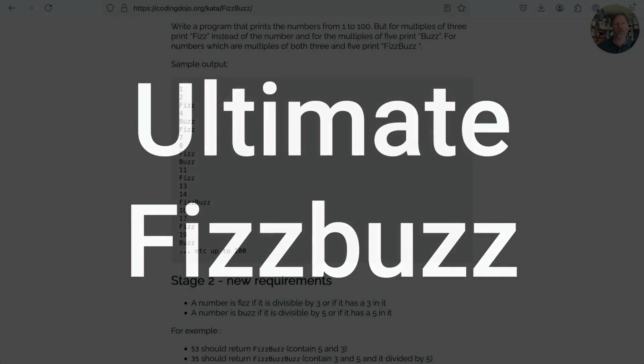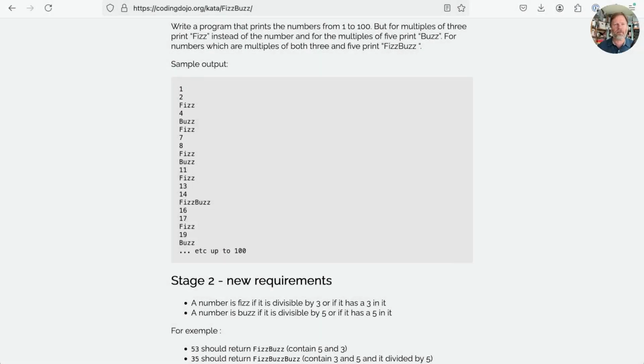Hooray! This seems to be the canonical statement of FizzBuzz here on codingdojo.org. And it says, write a program that prints the numbers from 1 to 100. But for multiples of 3, print Fizz instead of the number, and for multiples of 5, print Buzz. For numbers which are multiples of 3 and 5, print FizzBuzz. Sample output: 1, 2, Fizz, 4, Buzz, Fizz, 7, 8, etc.